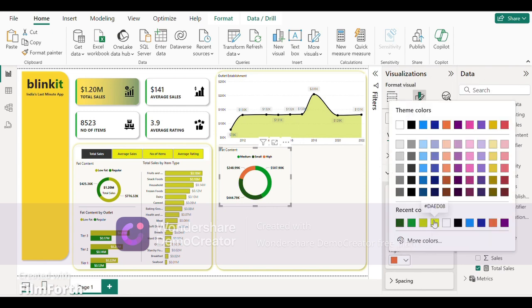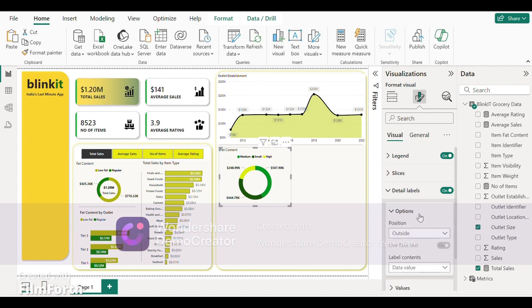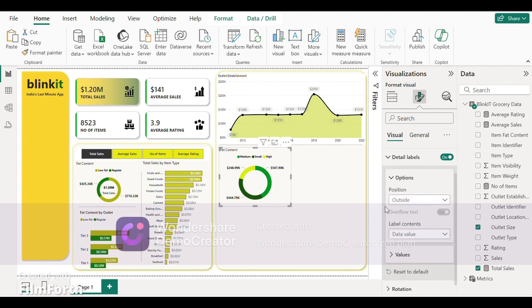Next I will change the colors of the slices. For medium I will give a light green, for small I will give a dark green, and for high I will give a yellow color. So this way we can match the color. And next we will go to some more formatting.